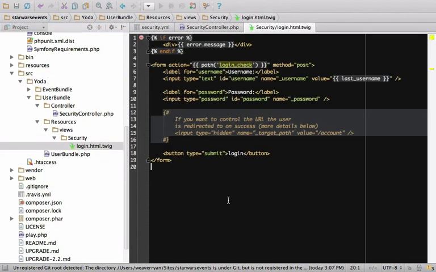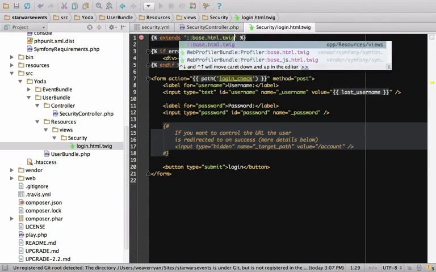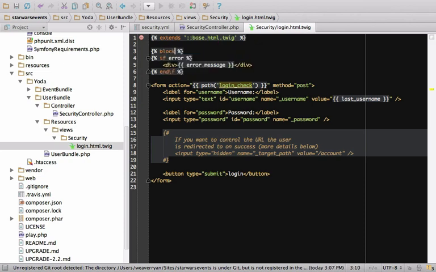This prints the login error message if there is one and has a form with username and password fields. When we submit, Symfony is going to be looking for these fields, so their names are important. Let's make this extend our base.html.twig template. I'll also add a little bit of extra markup.